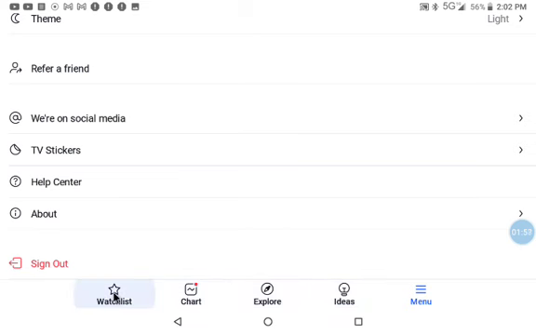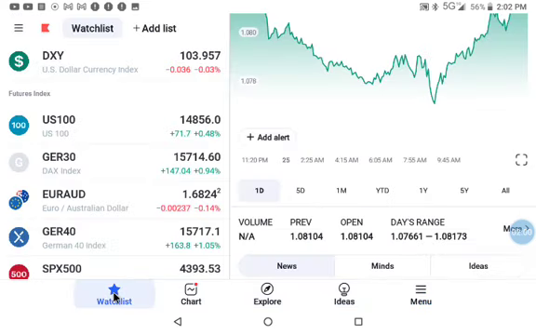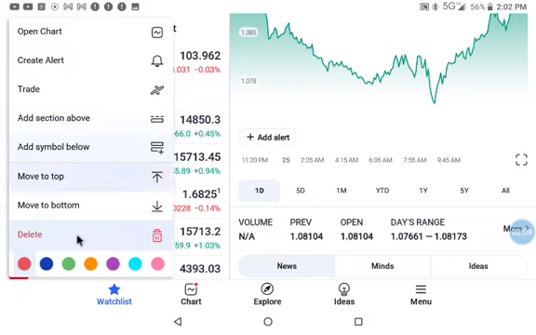So let's come to the watch list. Watch list is where you see a list of all the pairs you like to trade. If there's any on your watch list that you don't like, you can easily delete it. Just click on any one, hold, and then click the delete button.